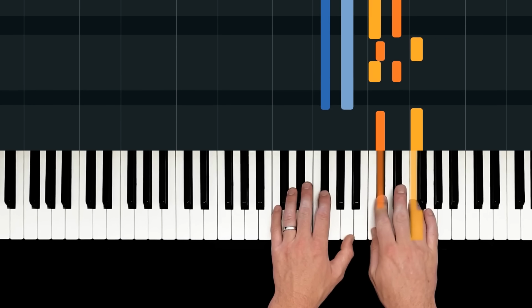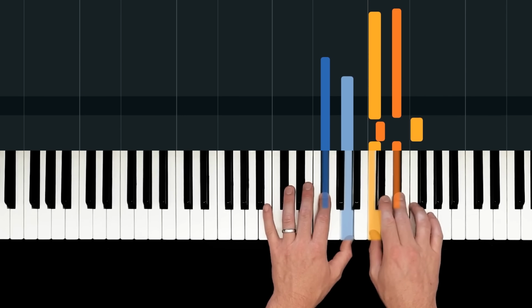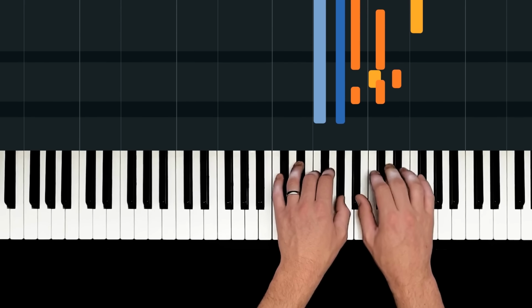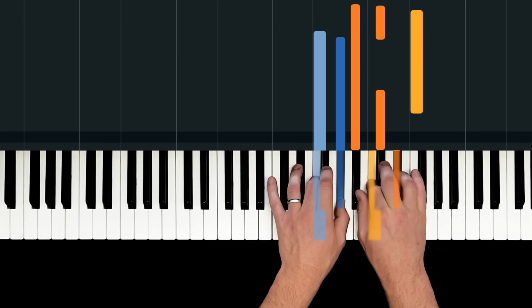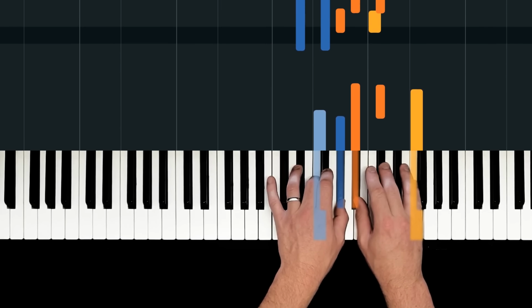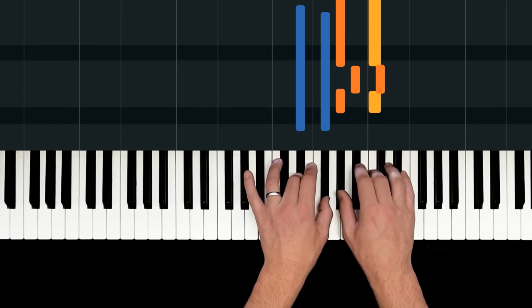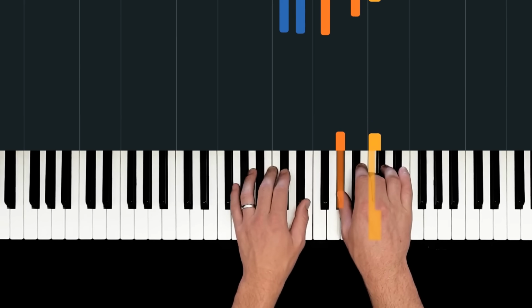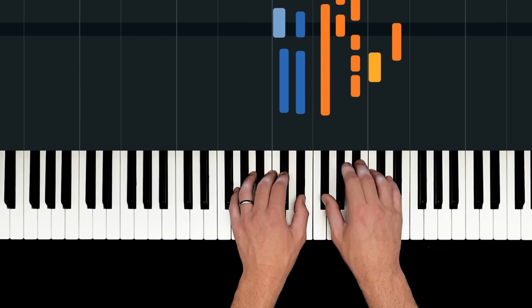And then to G flat third. And then F third. And then to E flat third. Okay, then we pick up the frequency a bit. Play this.